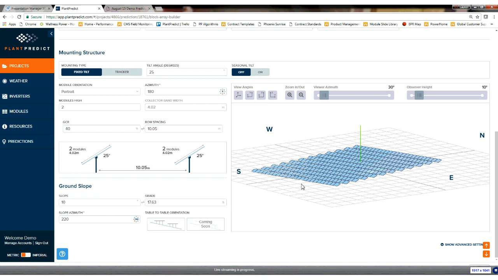Thanks. We've got a couple more here. This will be our second to last one. If you import a 1-minute time step weather file, can you run a 1-minute time step model?